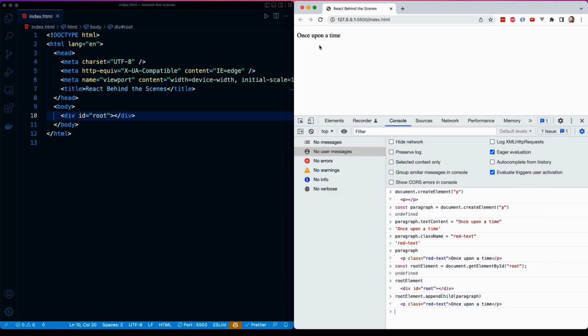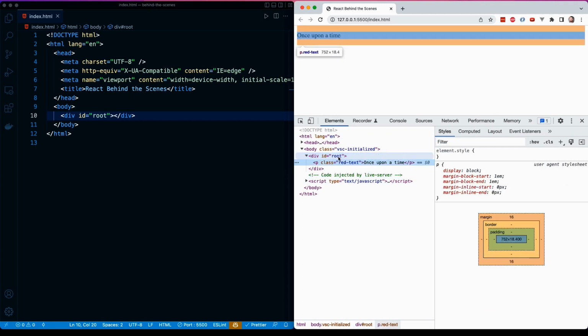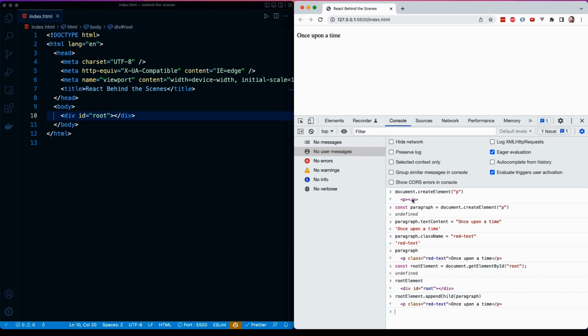Voila, it exists on the screen, right? So here in Elements, we can see that within our div, we have added that paragraph node with a class name of red text with text content of once upon a time. And here it is appearing in our actual user interface. So even though we did not have this content in our HTML file when we started, we used plain JavaScript to create functionality that allowed us to create an element and add it to the DOM, to the user interface.